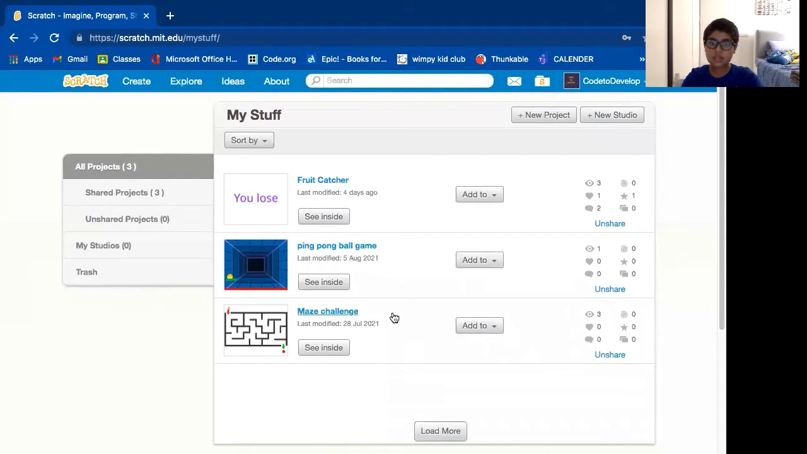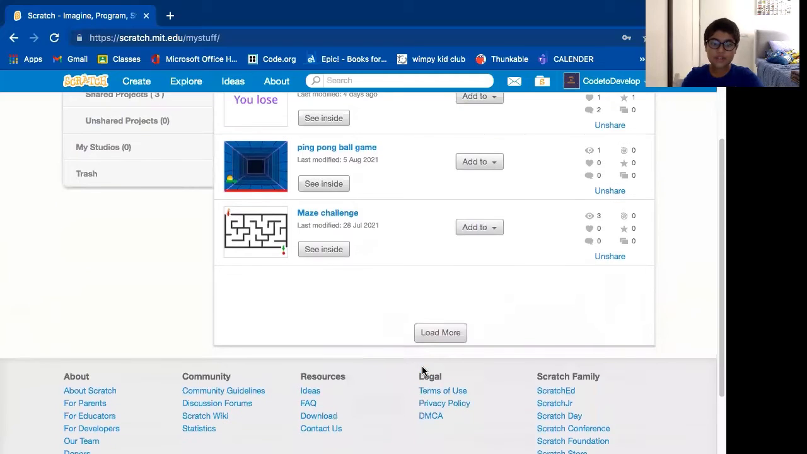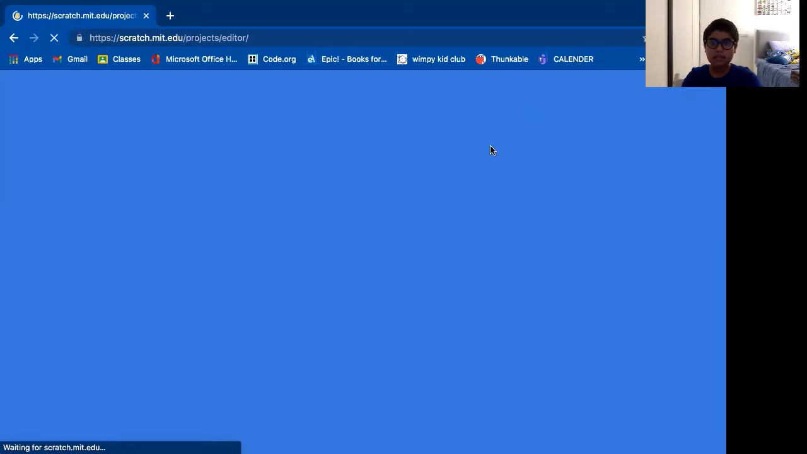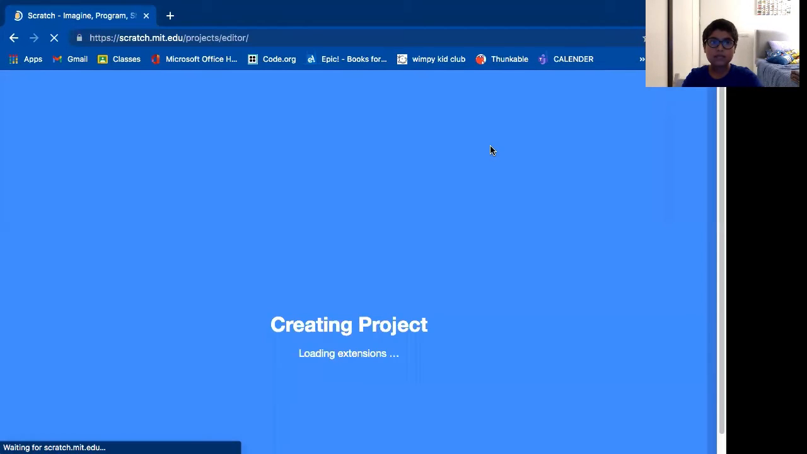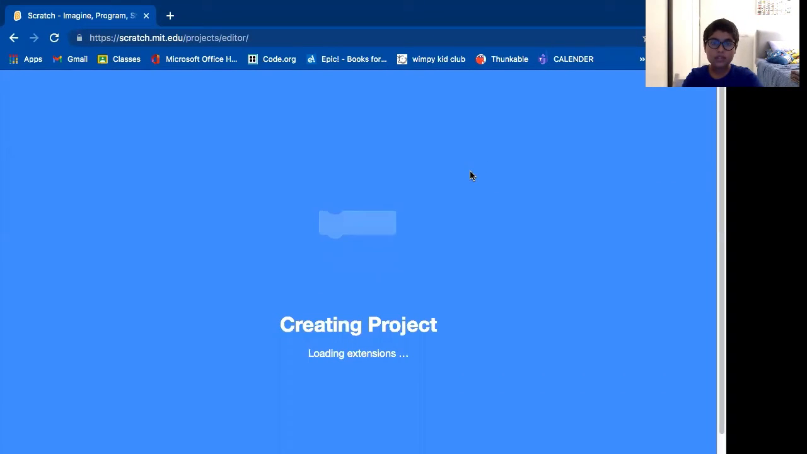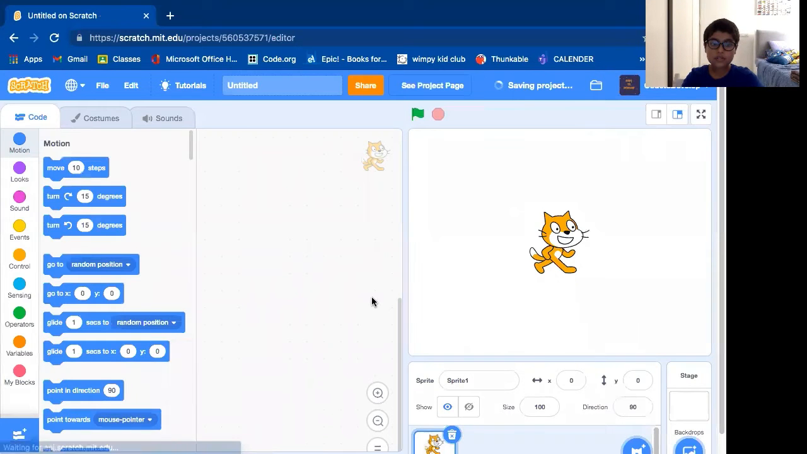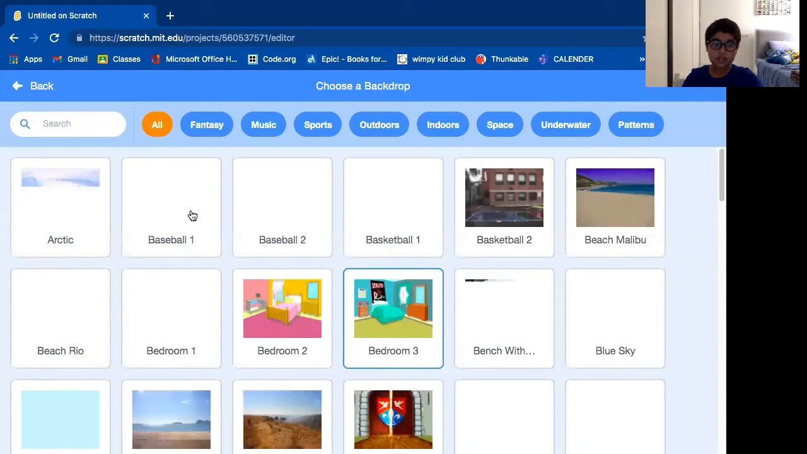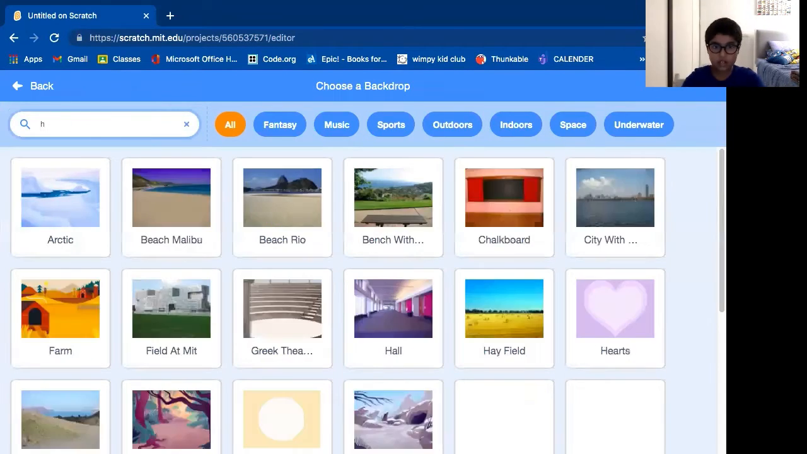So let's start by logging on to scratch.mit.edu. Here's the website. I've already gone to my stuff, so you can create a new project from here. Right, so you can see Scratch Cat here. Move that. First of all, we have to get a few backdrops here. First, we'll get a hole.